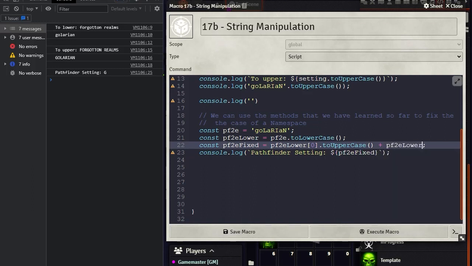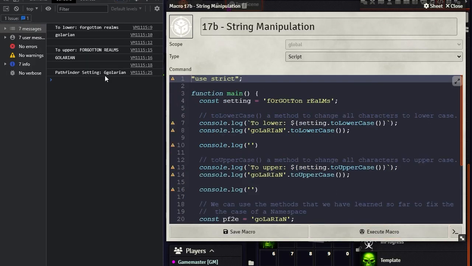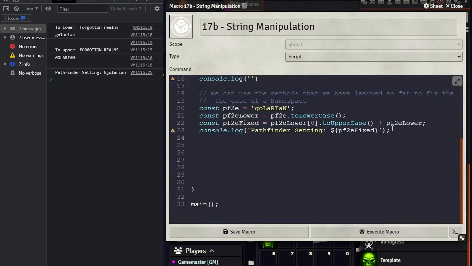pf2e dot lower, so like that. So if we run that, you'll see now we actually have a doubled G in Galarian, and we don't want that. We want to get rid of that. So in our last episode, what we learned is we can actually get rid of or cut up our strings. So we're going to go ahead and do our slice method.